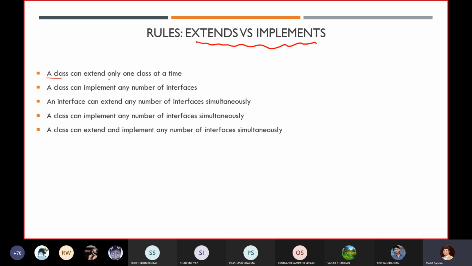Now, this is very important: extends versus implements. A class can extend only one class at a time. You already know a class can implement any number of interfaces. These points are very important. A class can extend only one class at a time, because Java doesn't support multiple inheritance. So that is why only one class at a time.